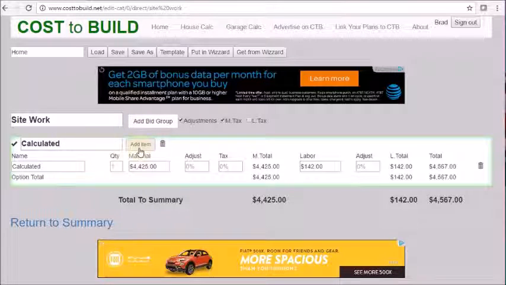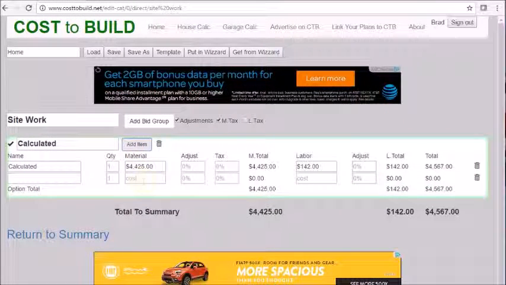We can add more items to this calculated value by clicking the add item button here. If we click that, it adds another line. We can name it and then we can give it a cost. When we put a cost here, it adds that cost to each one of the items already in there. As you can see, our total cost is updated.